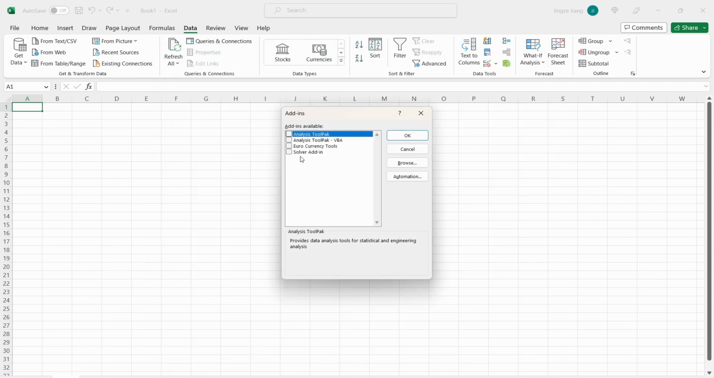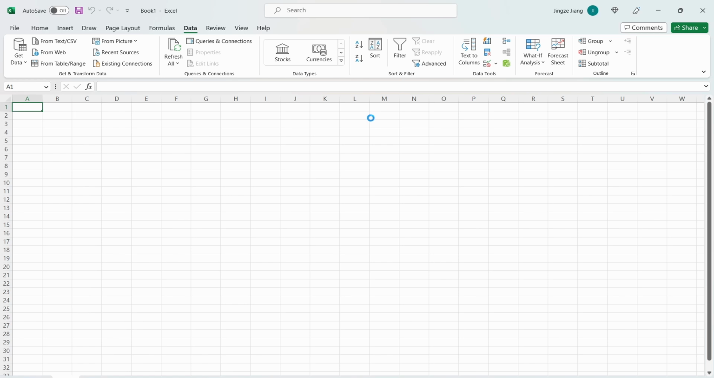Okay, what you need to do is check these two boxes. Once you check these two boxes, click OK. It takes a bit of time. As you see, we are able to see Solver.